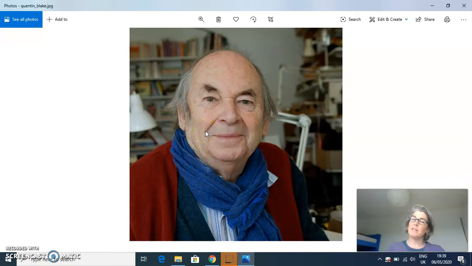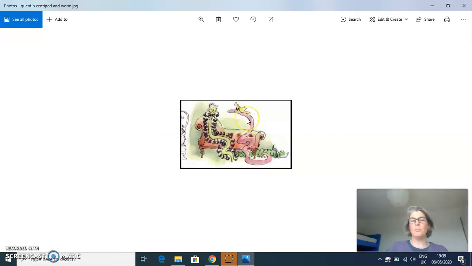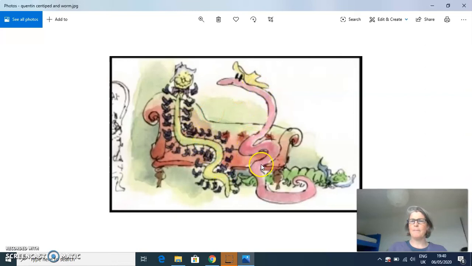Here's another clue for the book. This man's name is Quentin Blake, and Quentin Blake made the illustrations for the book we're talking about. Which writer worked with Quentin Blake when making his books? One last look at two more characters. What kind of creatures are they? I wonder.